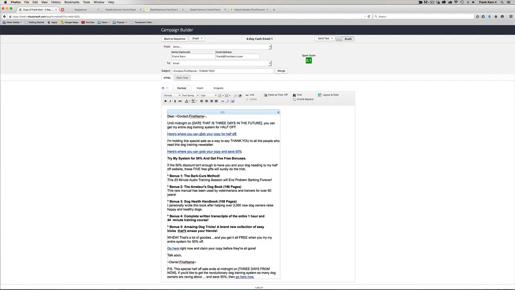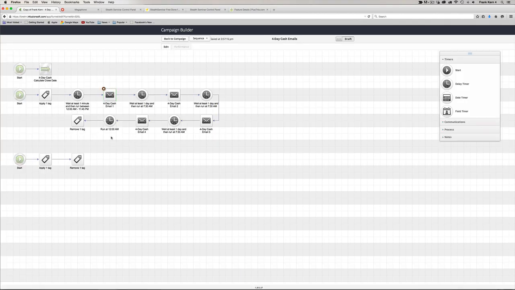We're creating that real scarcity, because you can see here we're going to merge in the date that we calculated, which is 4 days in the future, or in this case 3 days in the future, on day 4. And then there's a link here where as soon as that tag gets removed on that 4th day, they no longer have access to the VSL. They see that sold out page. So it does create that ongoing realistic scarcity.